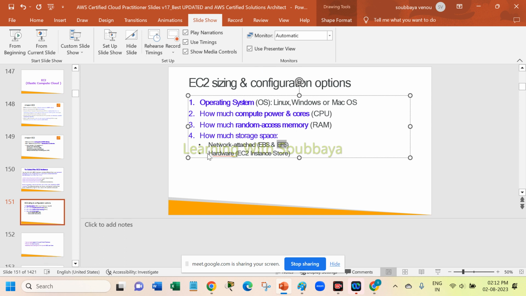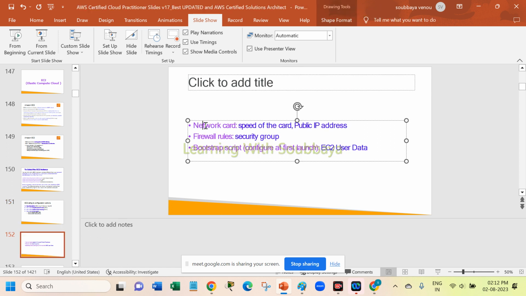Apart from that, there is the network interface card, the NIC card, like a router or switch. We can say a network interface card here. What kind of network interface card? Whether you want a public IP for the network interface card, an elastic public IP, or a dynamic public IP.